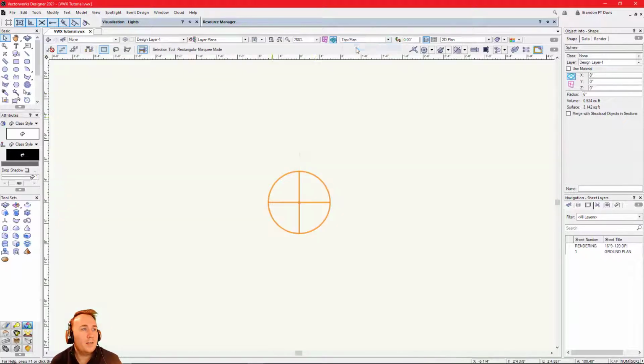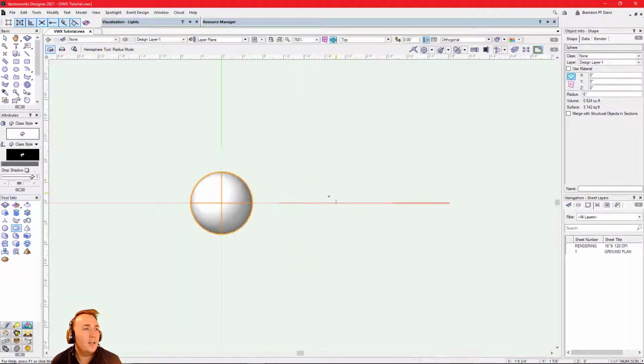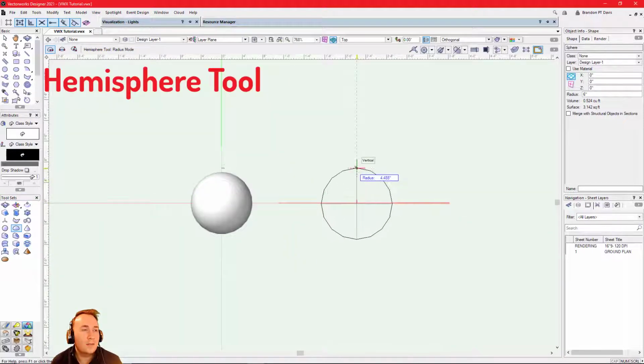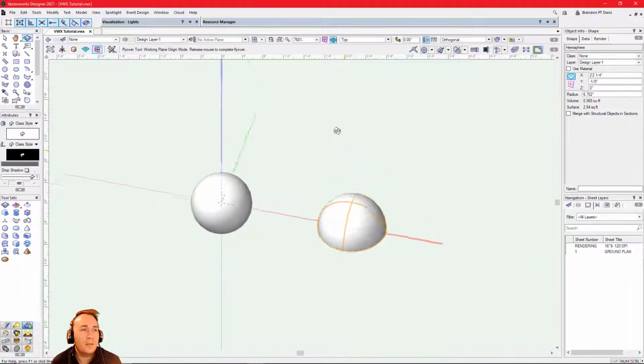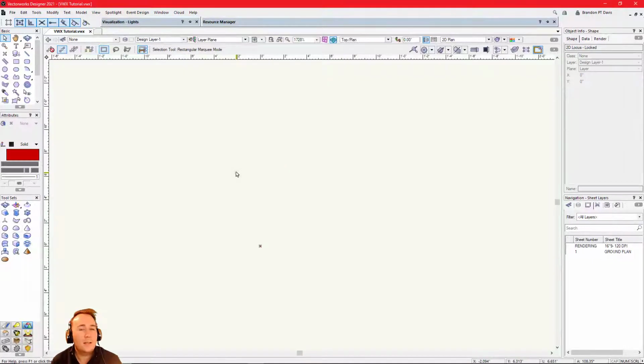Going back into the top plan, we'll next look at the hemisphere. A hemisphere is essentially a half circle. The hemisphere works exactly like the sphere tool, only when you look in the 3D mode, it will just be the half circle. The next primitive object that you can find in the 3D modeling tools palette is the cone tool.